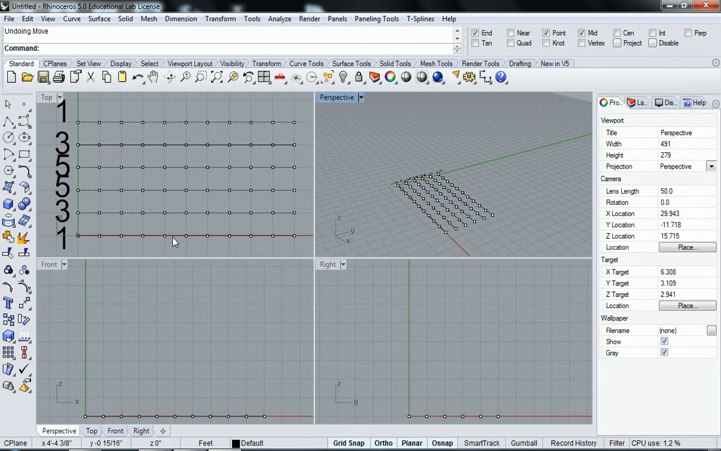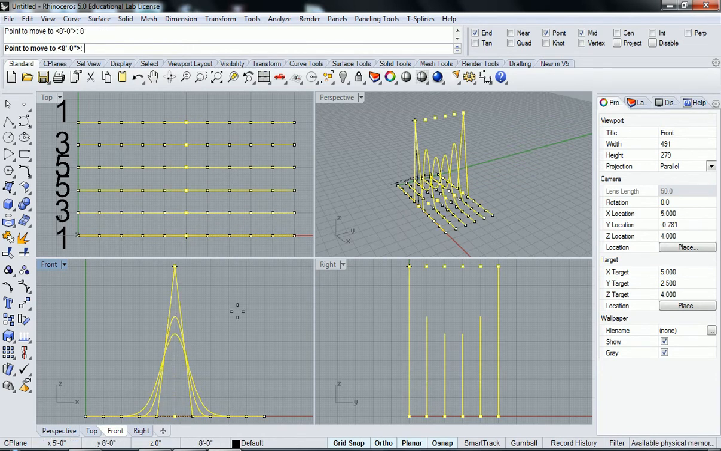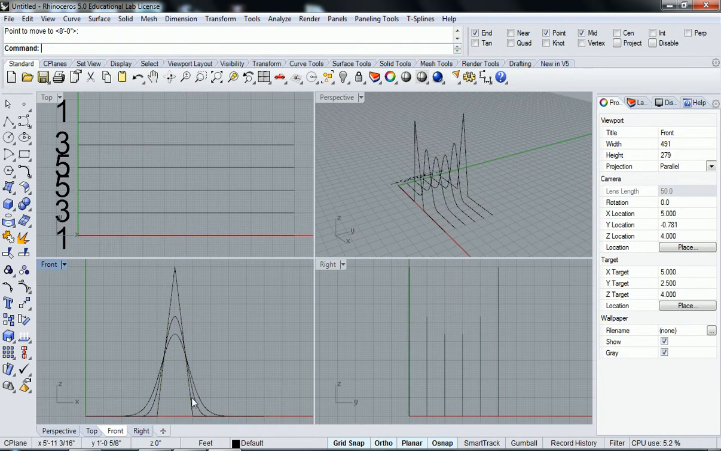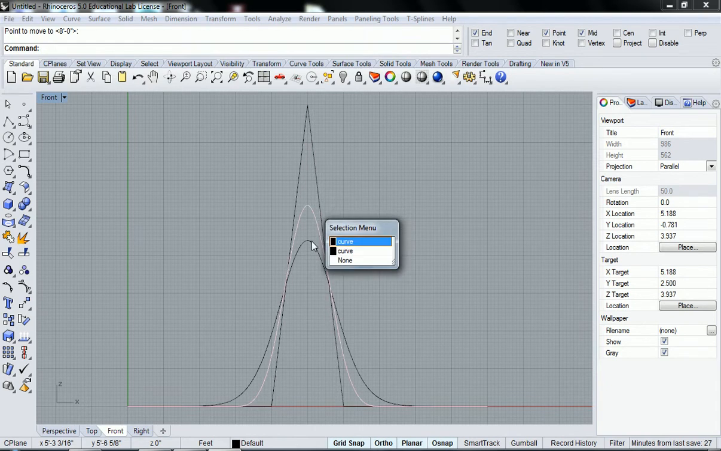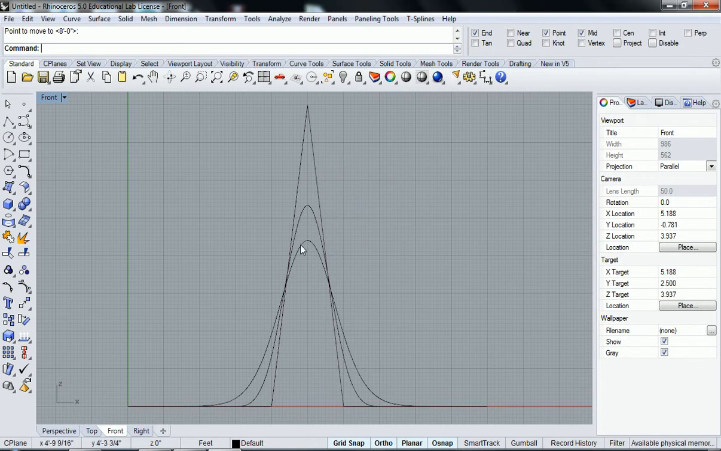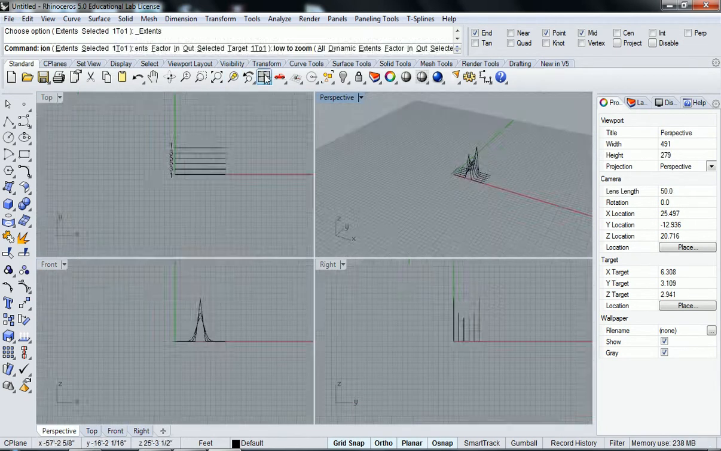Okay, so now the next thing to do is let's select all these in the center here, and we're going to go into front view, and we are going to type move, and we're going to move them up 8 and click enter. And then now we will see, looking in front view, you can see the degree of each curve. And this is the 5, this is the 3, and this is the 1. And you can see the sharpness to the smoothness of it. So the degree affects how much a curve actually becomes curved when you control its control points. And here it is in perspective, so you can see it there as well.